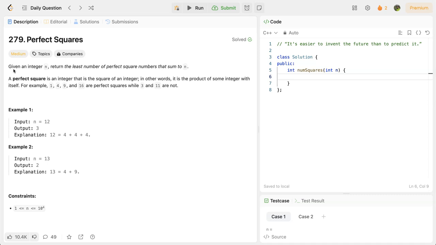Let's read the problem. Given an integer n, return the least number of perfect square numbers that sum to n. Okay, what is a perfect square? A perfect square is an integer that is a square of an integer, like 1 times 1, 2 times 2, 3 times 3, 4 times 4. We have seen these numbers.